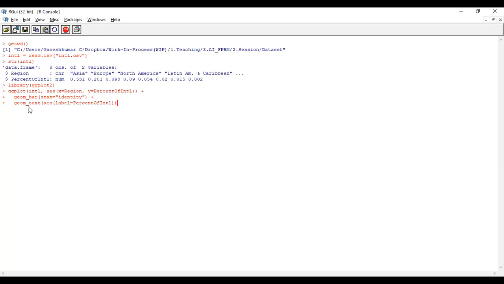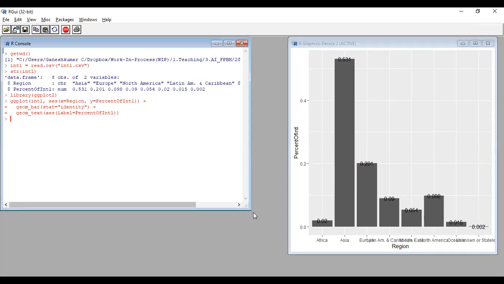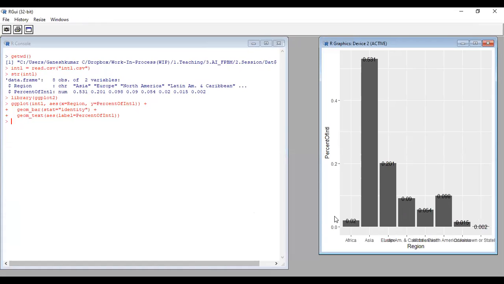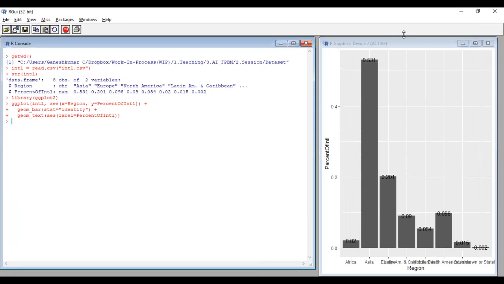Geometric text is the label. The label in the bar, we are getting which one? Percentile. If you look at this bar chart, I will show the output. Are you getting this output? Let me know. See, the last line is nothing but the value, whatever the percentile value, we have to get it in the bar itself. That is geom_text, the label as percentile.